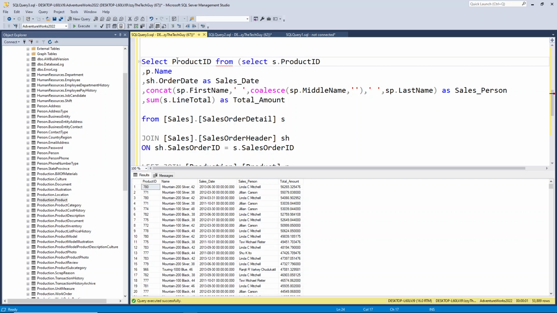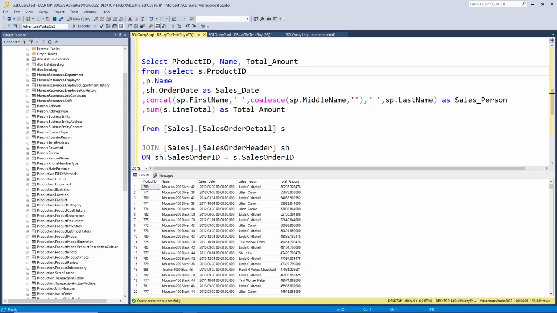Product ID, and I would want the name, and I would want the total amount. Because to me, I'm questioning, is it important to have the sales date in this result? Because we know you wanted the last 10, or do you want the last 10 months?